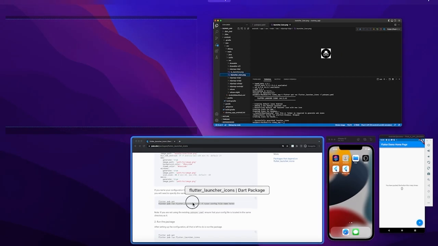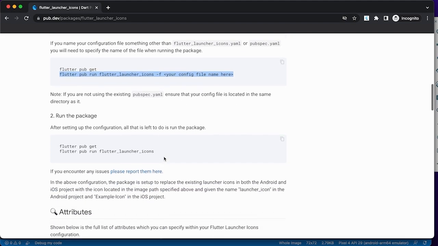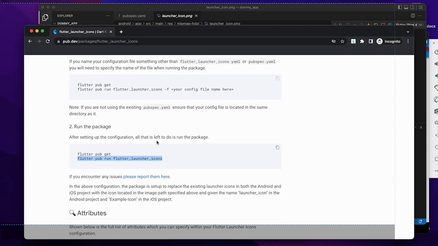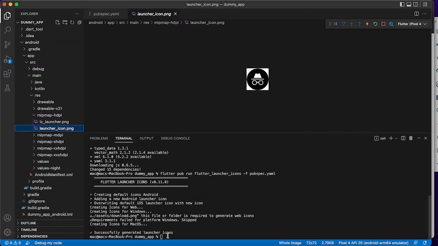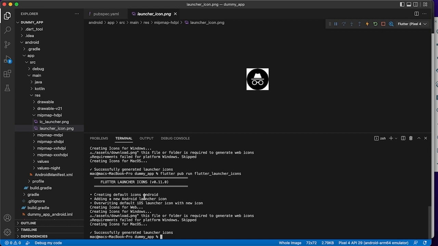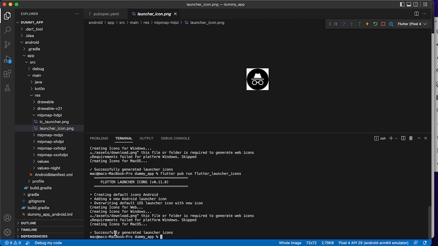Okay, we have passed that step. After setting up the configuration, all that is left to do is to run this package. Once we run this package, everything will be set and ready to use. So go to your terminal and paste this: flutter pub run flutter_launcher_icons, and it will generate everything again, creating default icons for Android. Once everything is done, it says successfully generated launcher icons, and we are cool.